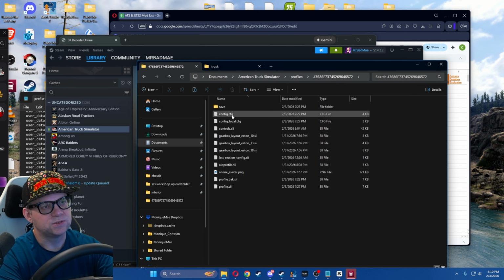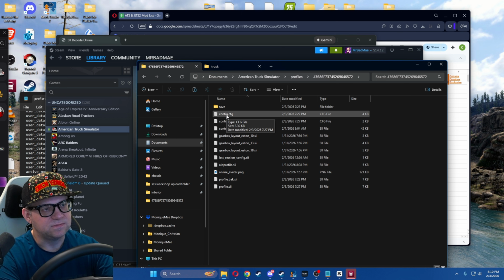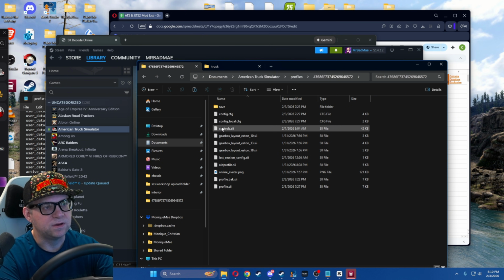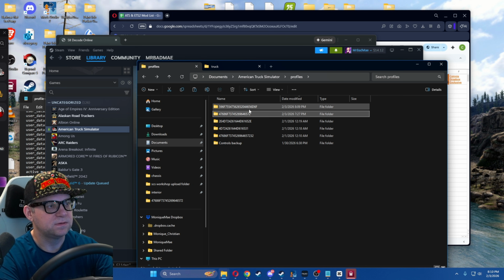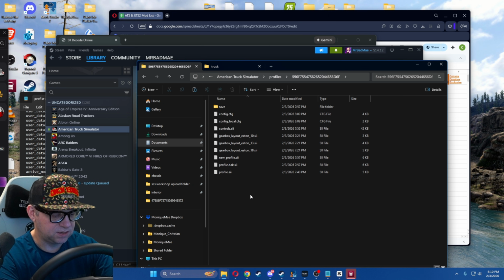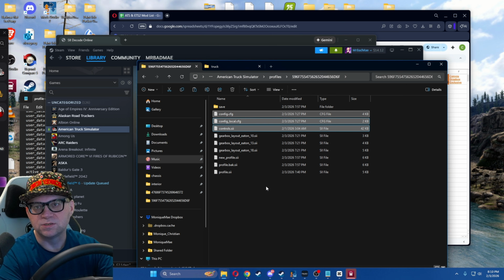So I wanted to copy the controls. I would look for controls.sii, config_local config. Those two are the most important, and then config.cfg if you wish to have that carried over. So actually, I'll go ahead and I will just copy those over. We'll bring them over to this guy and just paste them in. Replace, and then bam, your controls are done.